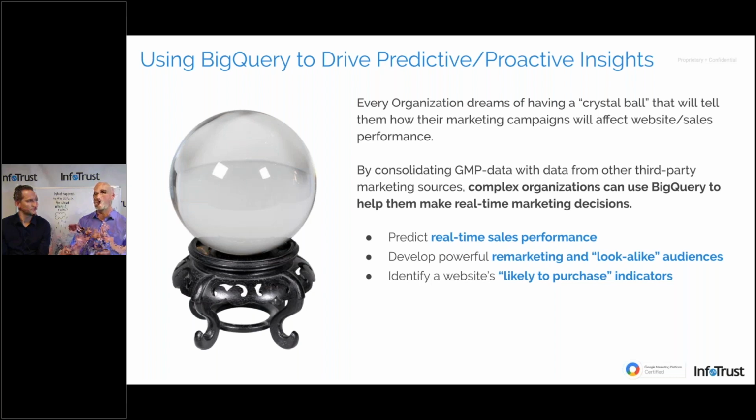Identify which functionalities on a website indicate that a user is likely to purchase. So when a user interacts with maybe a specific quiz that you have or other type of website functionality, does that increase their likelihood of purchasing something or converting on your site in some way?